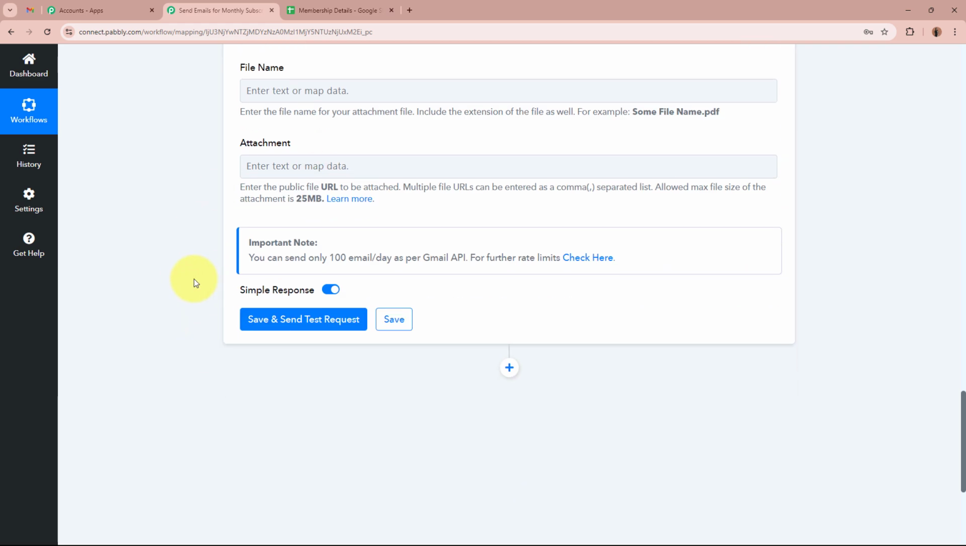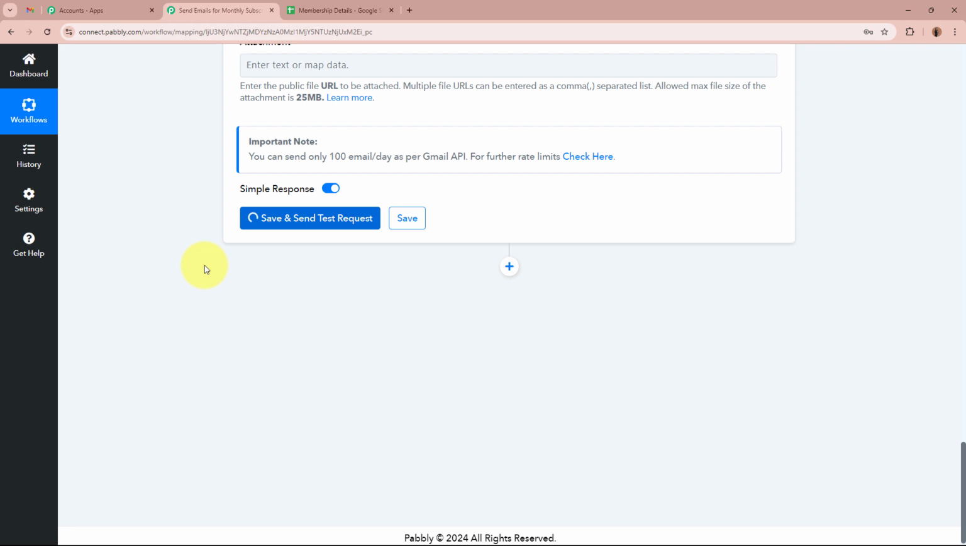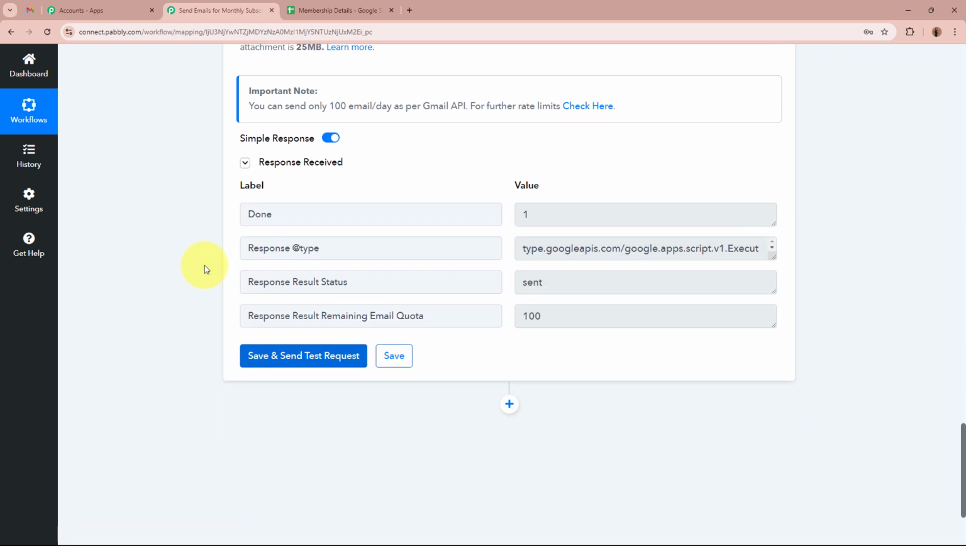I do not require the field, so I'm going to skip the part, and then I'm going to click on this Save and Send Test Request button. As I do that, over here I've received a response, and for the result status it comes as sent. This is a positive response.